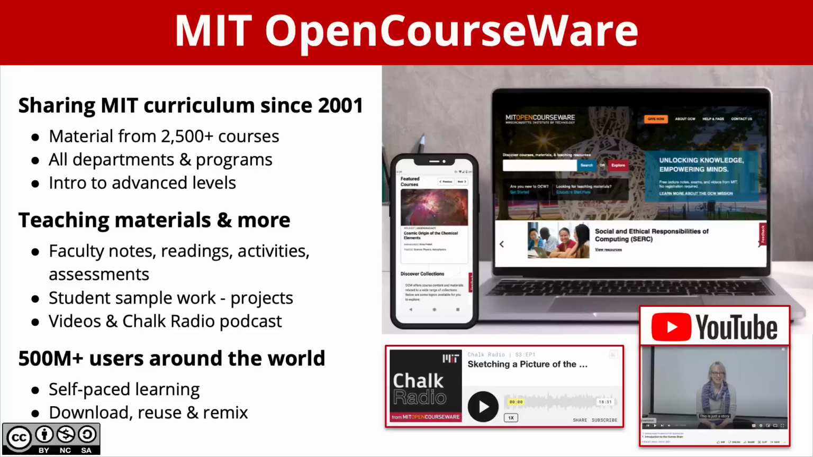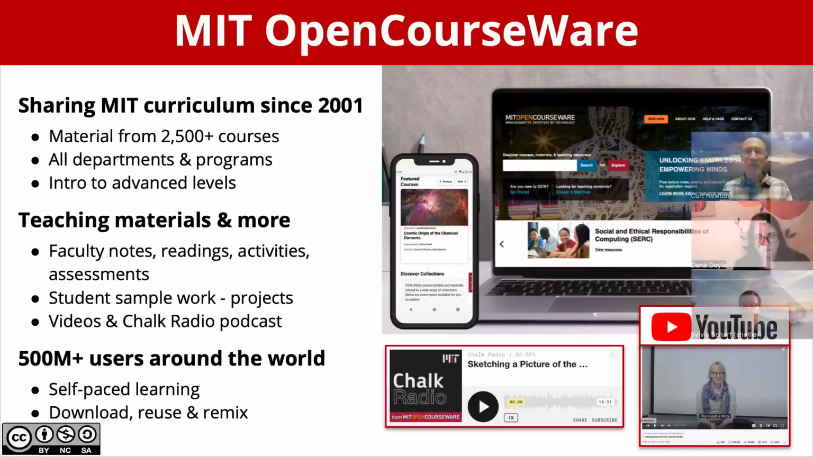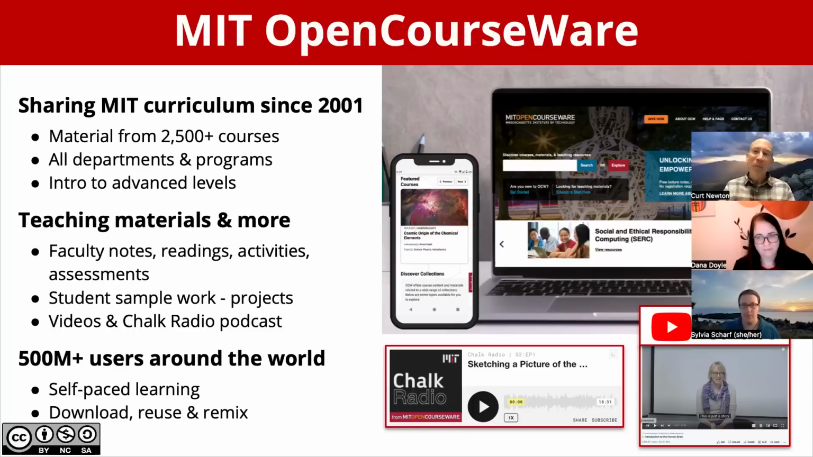The focus primarily has been on teaching materials, but there's more. Among those teaching materials, you'll find notes and readings supplied by the faculty, activities that they've created, assessments, problem sets, exams, and so forth. We're also thrilled to be able to share exemplary student work, such as some of the great projects that people do here, as inspirations for perhaps things that you might want to explore yourself.